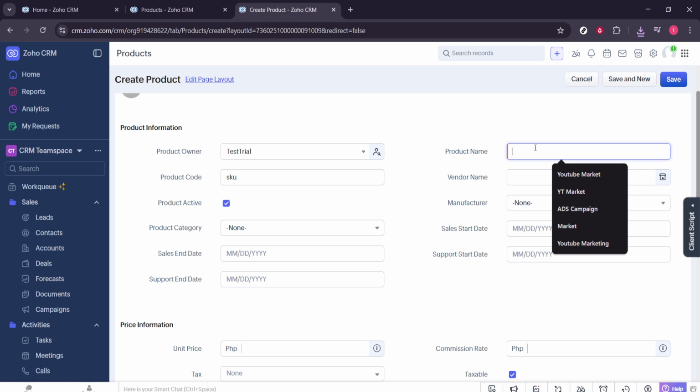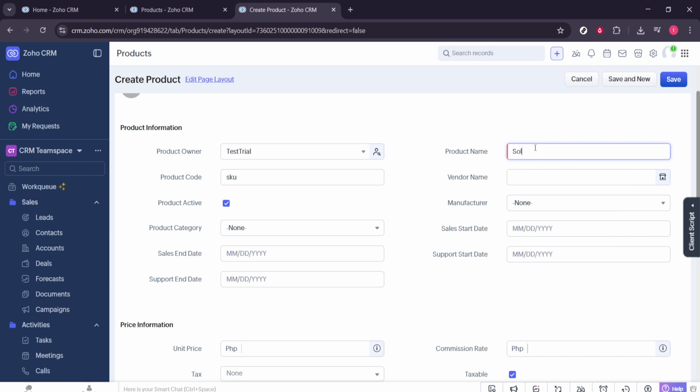You'll see a toggle or checkbox for Product Active. Turn this on if the item is ready to sell. If you're still finalizing pricing or awaiting stock, leave it inactive so it doesn't appear in quotes and deals prematurely.